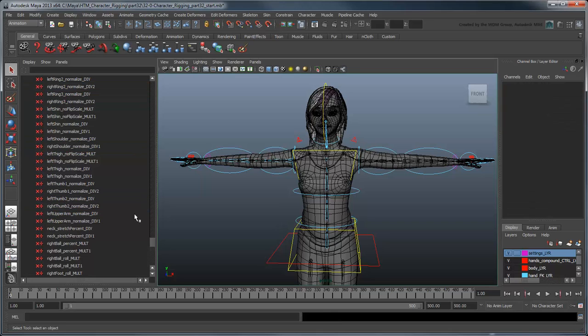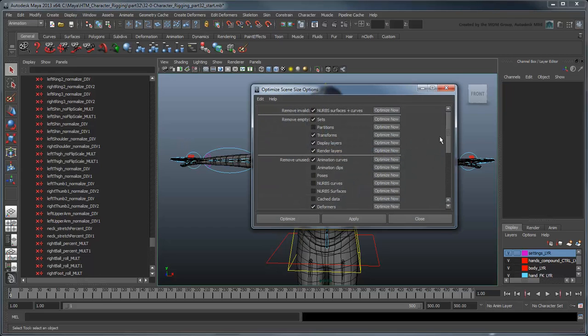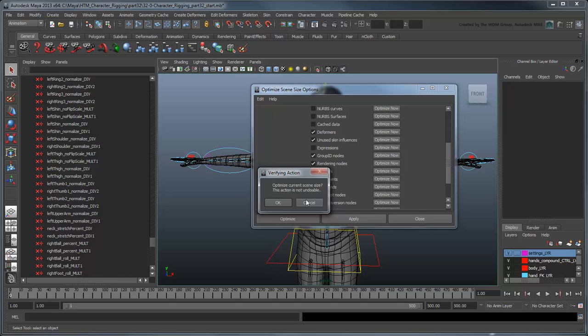Now to make sure we didn't create any extra duplicates in this process that may clutter up our scene, go to File, Optimize Scene Size Options. Beside Rendering Nodes, click Optimize Now. This will remove any rendering nodes, which includes all utility nodes, such as Multiply Divide, that aren't attached to anything.